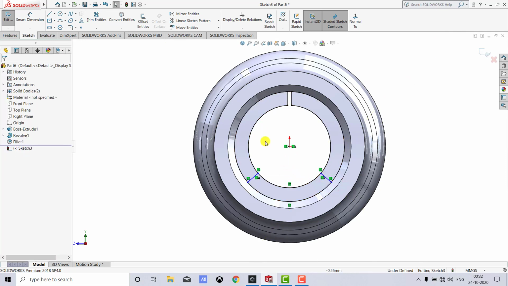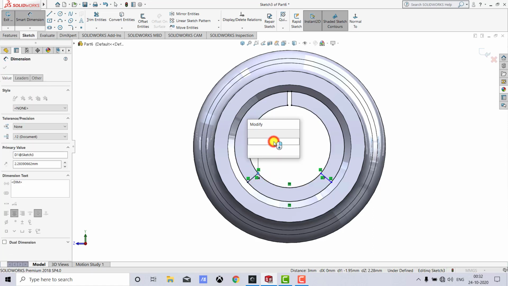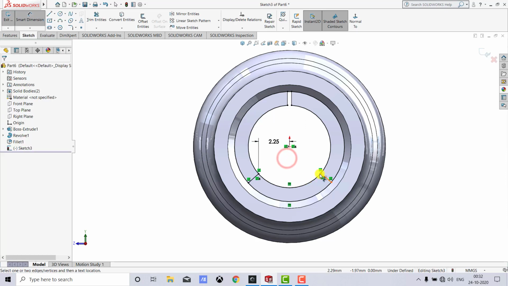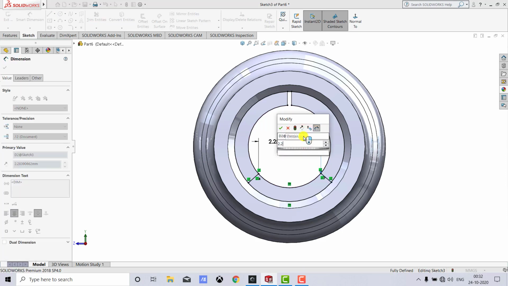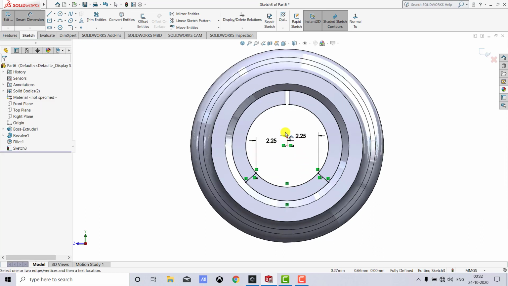After creating these two lines, we'll go for the smart dimension. The distance of the origin from this point, that is the horizontal distance, is 2.25. And for this line also, select here this endpoint, select here origin, and horizontal projection is 2.25. Now after creating this, you can see that the sketch is fully defined.